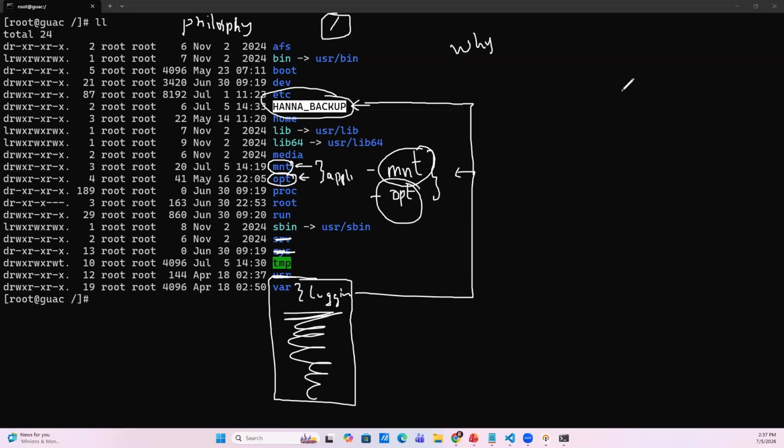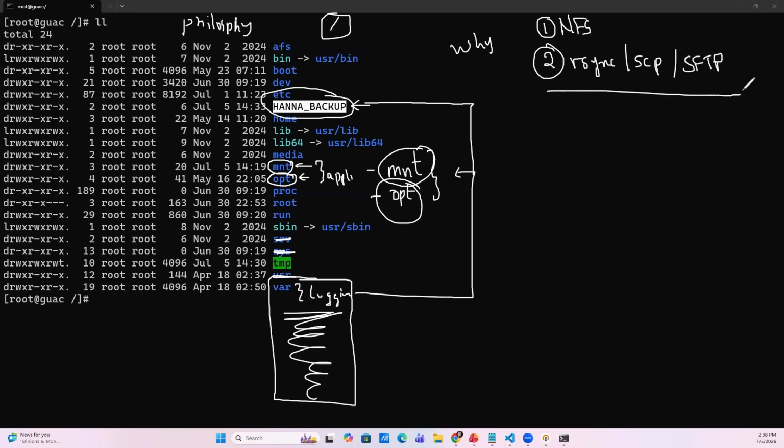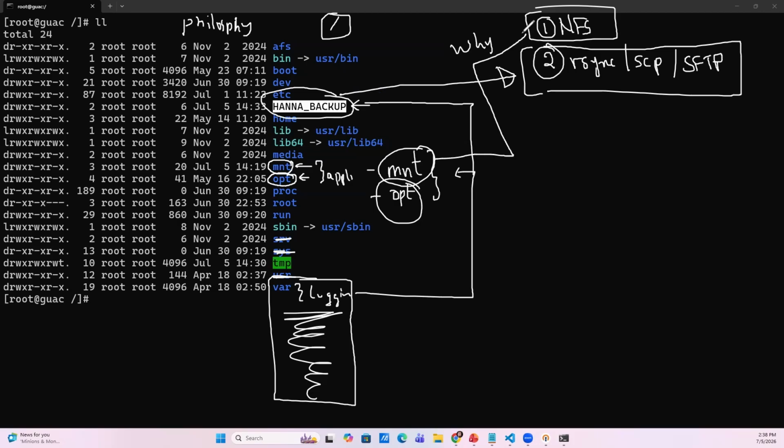Why? There is one way called NFS. A second way is called rsync. Okay, rsync, SCP, we're going to learn about that. And SFTP. Okay, we're going to learn all of these in one shot, all together with this. So one company decides to use only this method. This company maybe decides to use the NFS method.